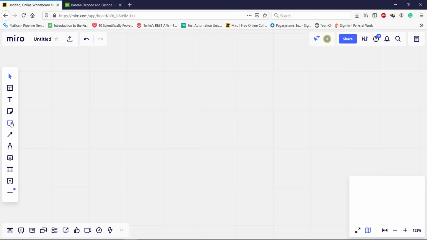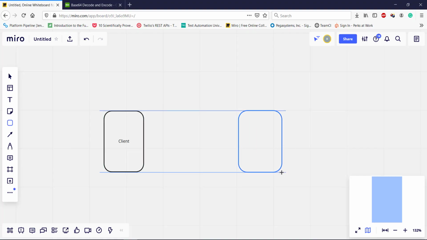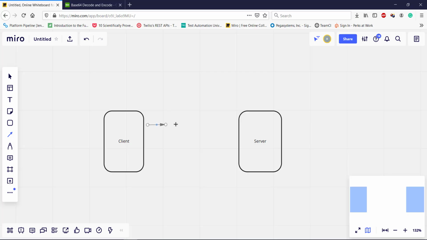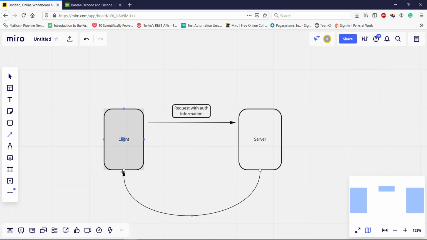So this is how the flow works. This is our client and this is our server. The client is going to send the request to the server, and along with the request, the client is going to attach the authentication information. Once the server receives the request, it is going to process the authentication information, and based on that, it will identify whether the request is coming from the right user or not. In case the user is not right, the server is going to respond back to the client with 401. That is the status code for unauthorized.